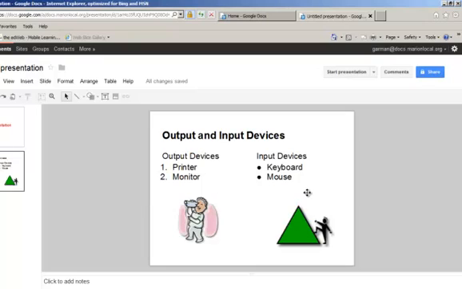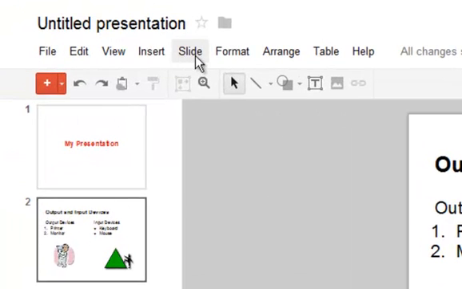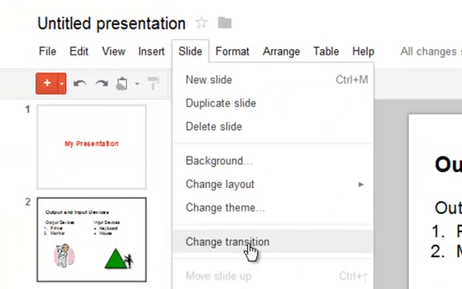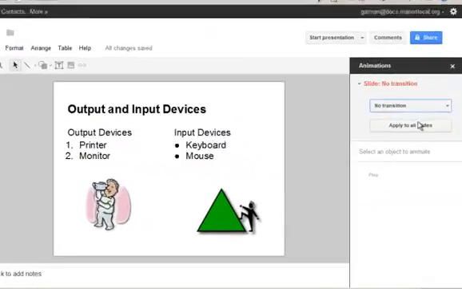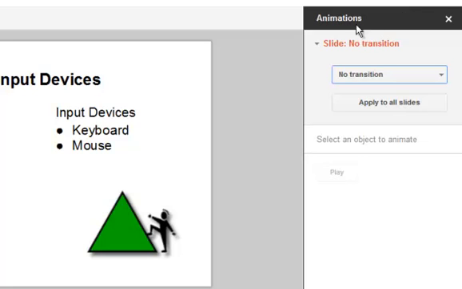If you want your slide to have a transition or some animation, you will select the Slide menu and the Change Transition option. And when you do that, at the right-hand side, you'll have a new little screen that appears that says Animation, Slide, No Transition.